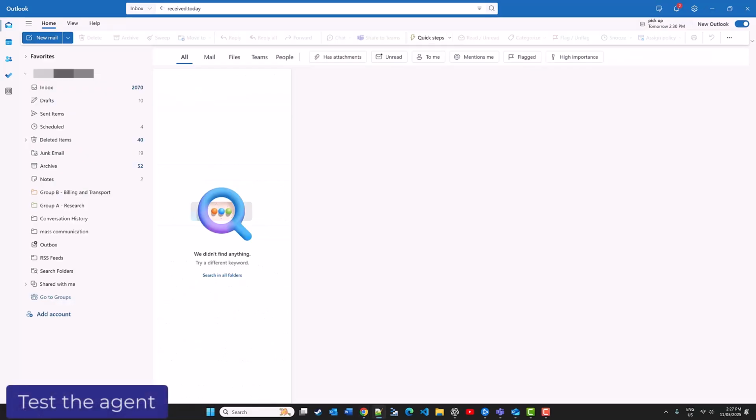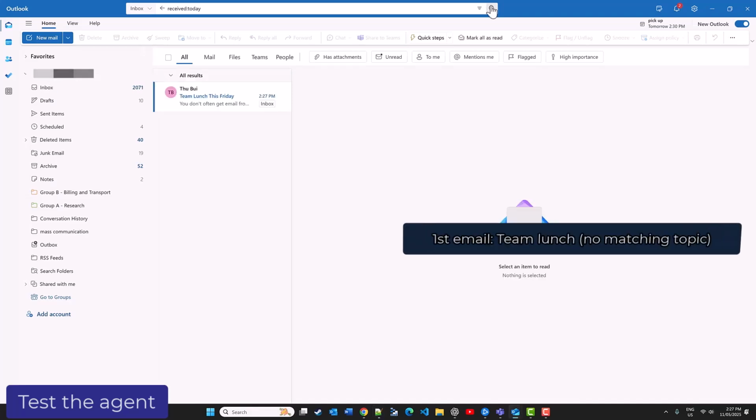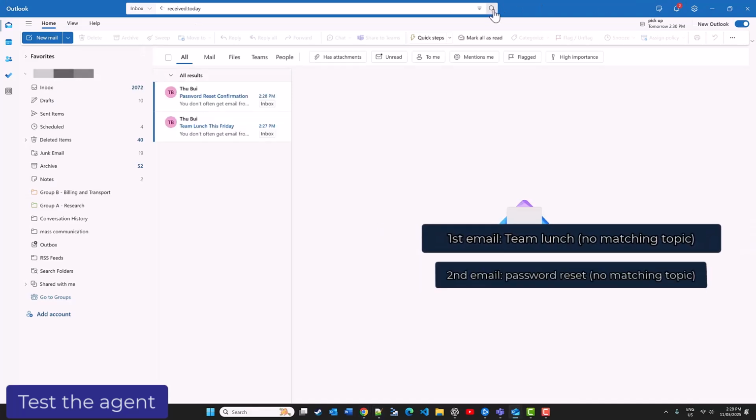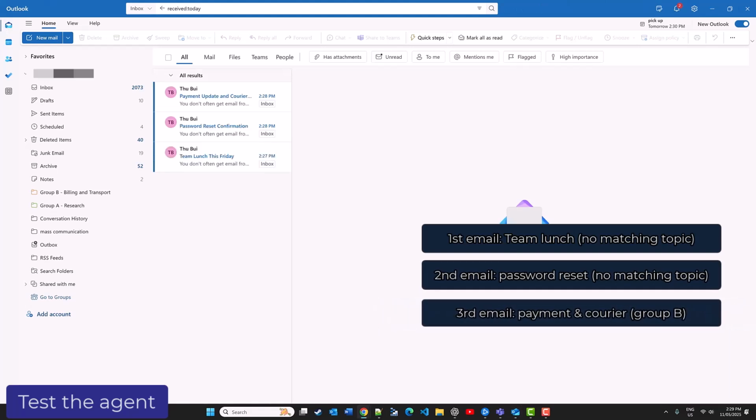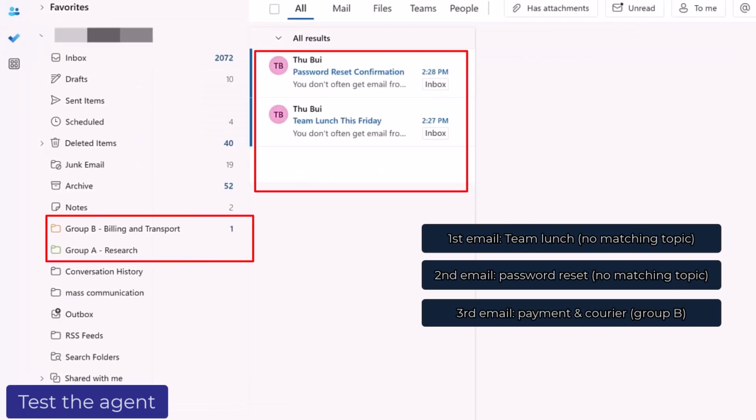Let's test it out. Here's my Outlook inbox. First email's about a team lunch. Then we've got a password reset issue. Then one about payment and courier. Watch closely. That last one just moved itself to Group B. Boom.